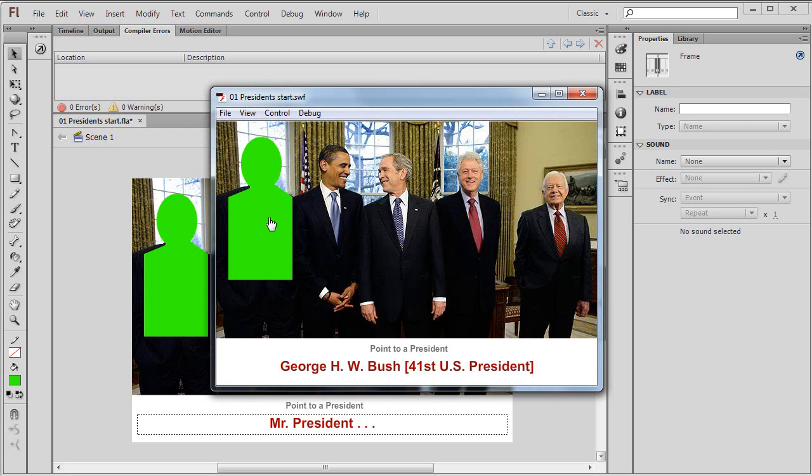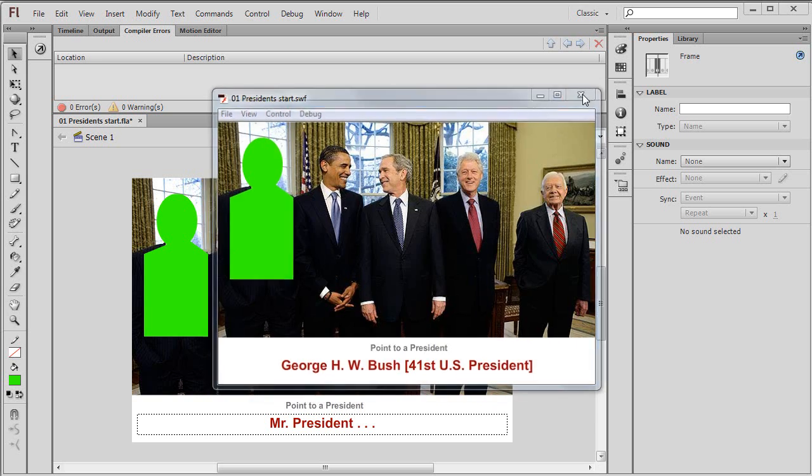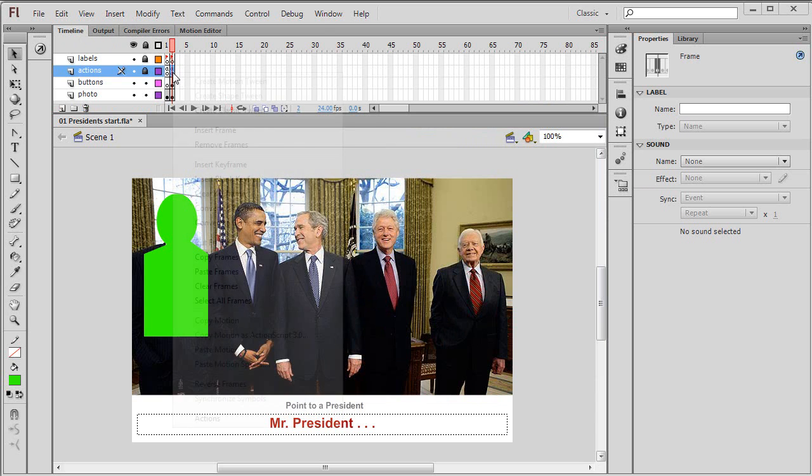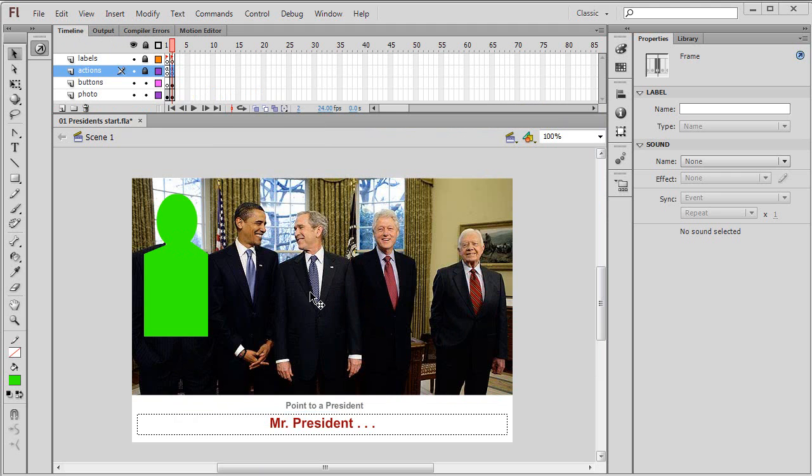And if I point to the green square, it says George H.W. Bush, 41st President. So I'm going to go back to my timeline and make another slight adjustment here.